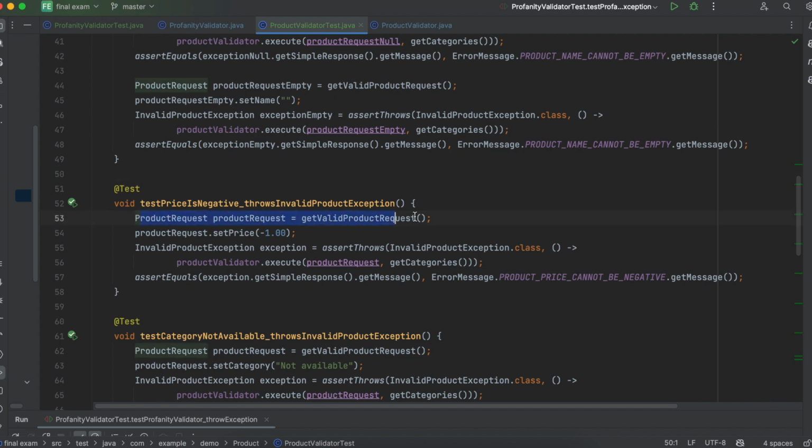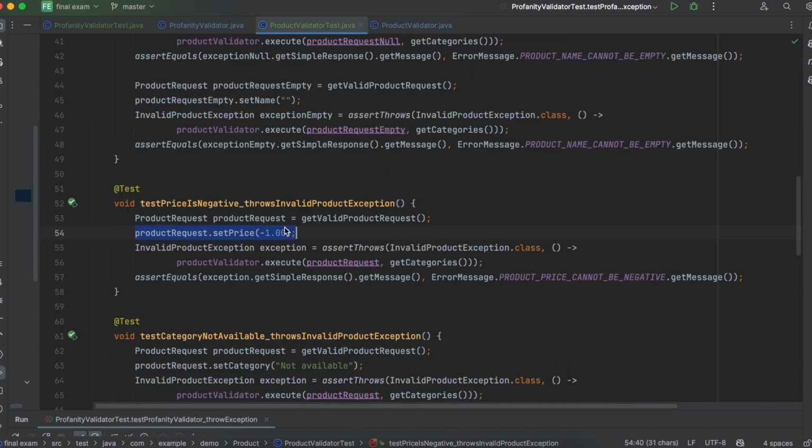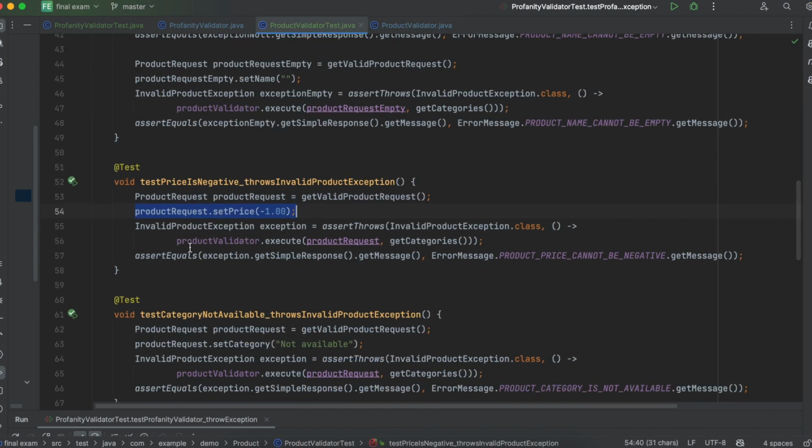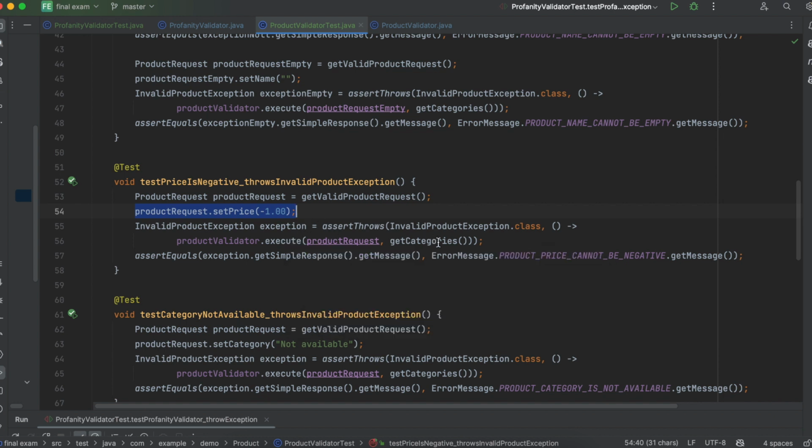I get a valid product. I explicitly set the price to something I don't want. So price is negative. So if we come back here, we say price cannot be negative. We then assert that once we call productValidator.execute and we pass in the request and pass in the categories, then it throws the invalid product exception. And then we assert one more thing, that the product price cannot be negative, right? So you should get the pattern now.